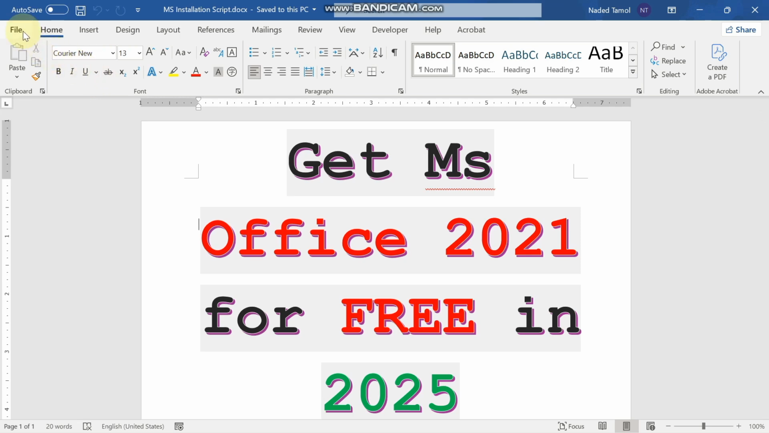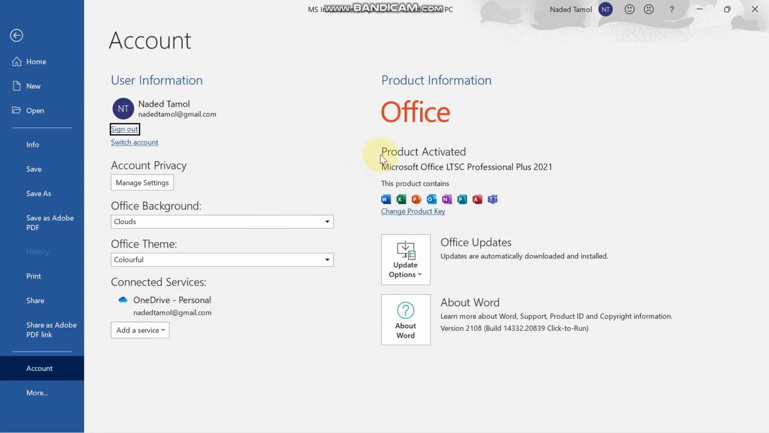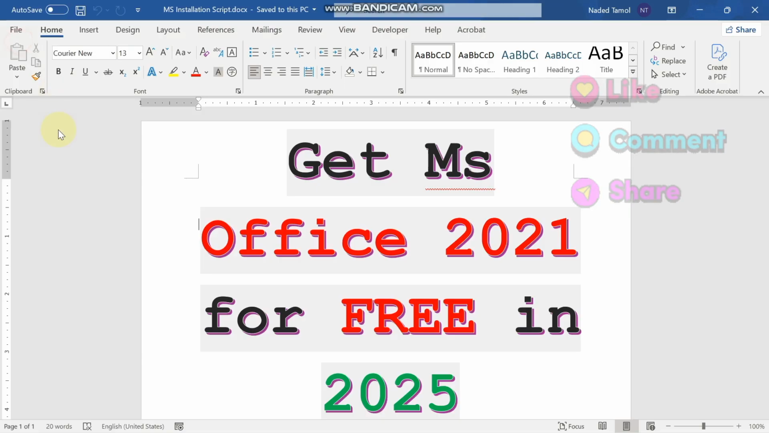Now, to see if your Office is activated, you can click on File, come down to Accounts, and look at this section here. You should be able to see whether your product is activated or not. If it's not activated, this is the video, the guide that you will follow to activate your Office.